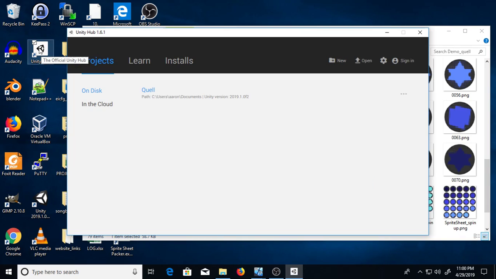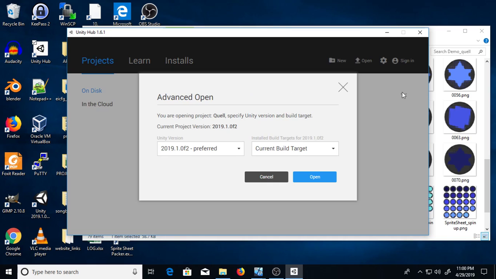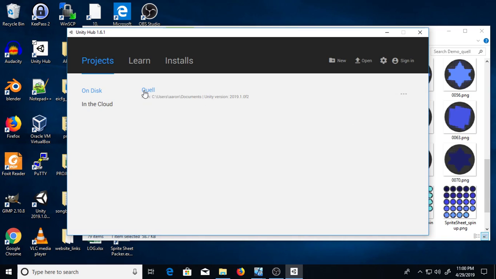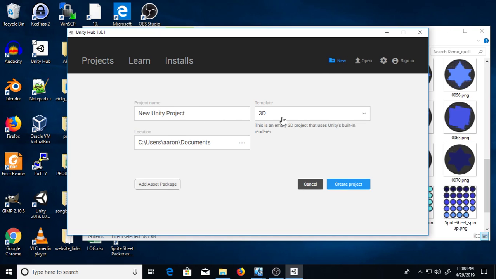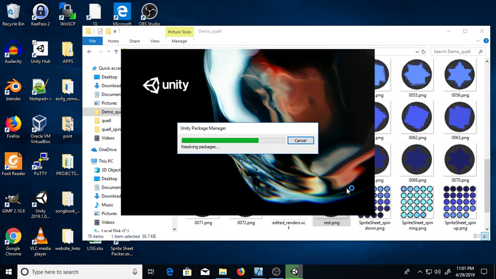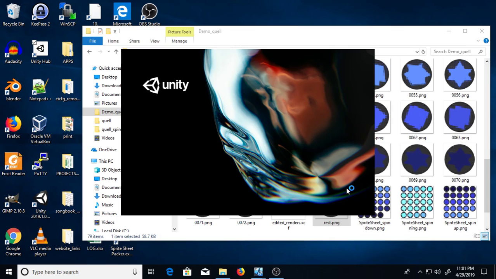If you're working with several versions of Unity, the Unity Hub will help you work with that, but we are going to, I don't think I still have this project. That is true. Okay, so we're going to create a new project, and we'll just call it Quell again. We're going to set up a 2D template, and that's what we're working with here, 2D sprites. We're not going to import any asset packages at this time. So we're going to create the project, and this will take just a minute to get started up.